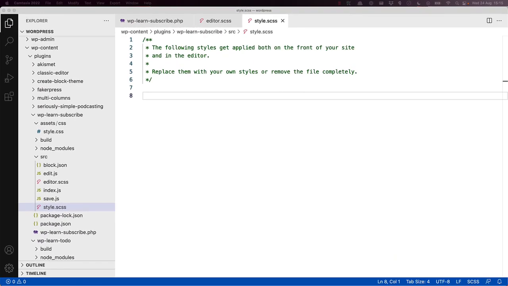Let's start by styling the block. If you've not done this already, switch to your terminal and start the WP scripts dev server in the plugin directory, so it watches the file changes and builds the new block output while you code.